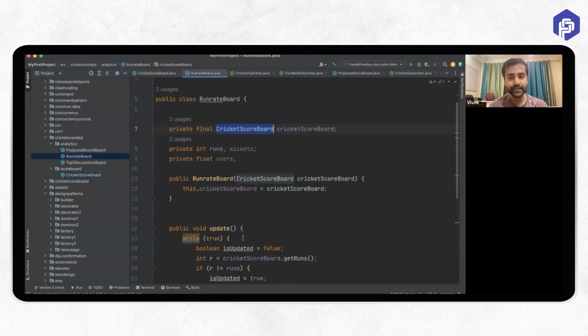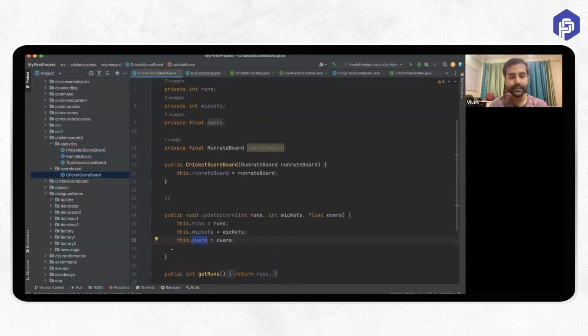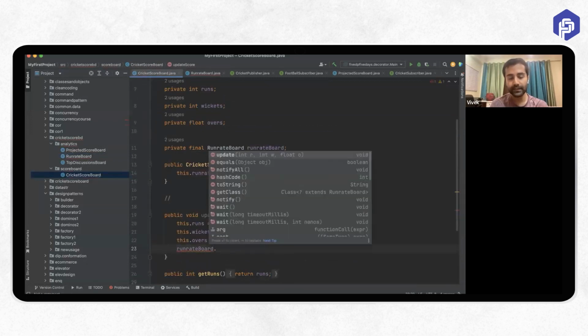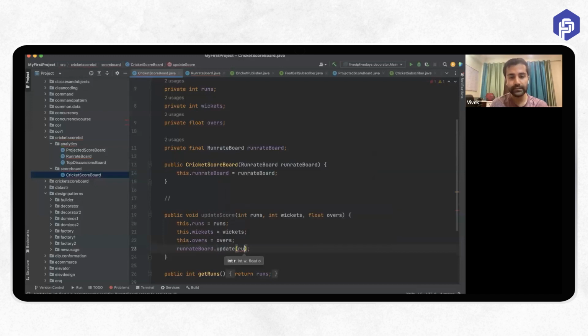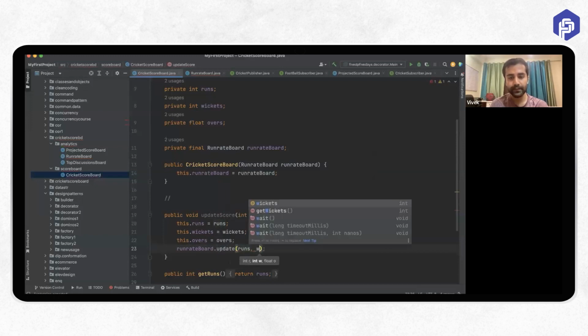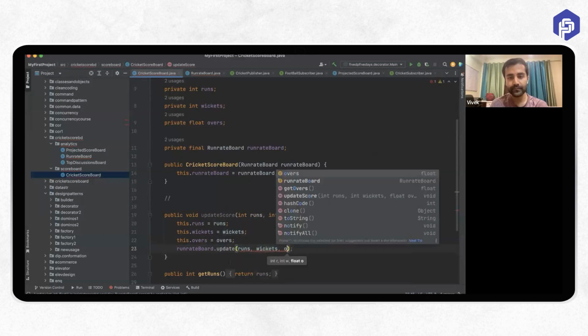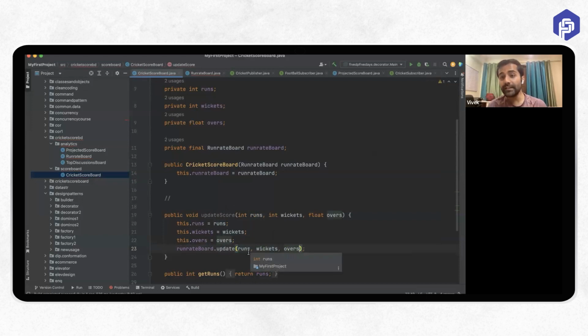So I'll change the signature of this method to now take in runs, wickets, and overs. Now I'll come here and call run rate board dot update with the values of runs, wickets, and overs. Do you see what has changed? The only thing that has changed is the flow of data. Previously it was being pulled, now it is being pushed.